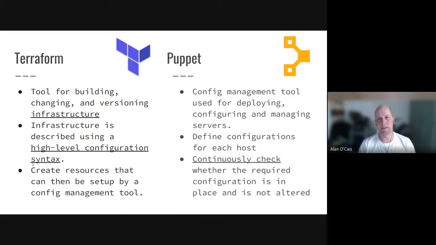Puppet is the thing that manages how everything is configured in the infrastructure. It's used to deploy things, configure the servers, and manage them. It has different kinds of configurations for each type of host. We have those 3 types: the management, the login, and the compute nodes.